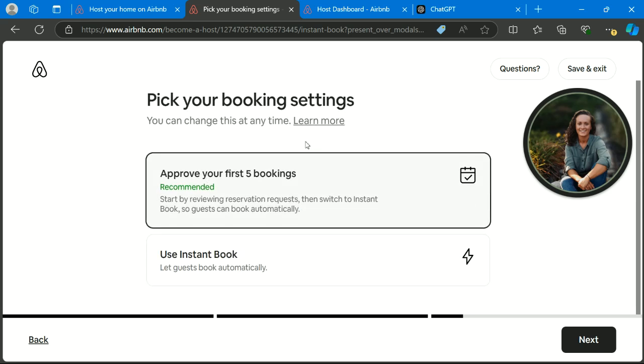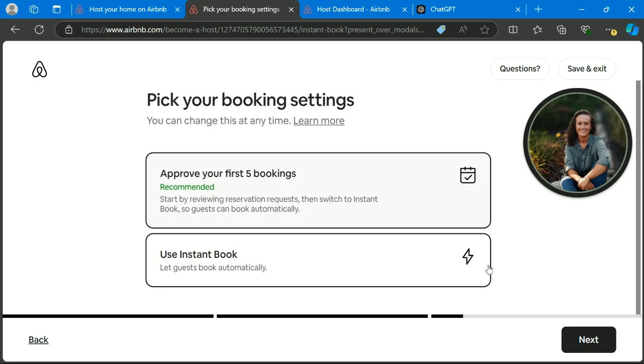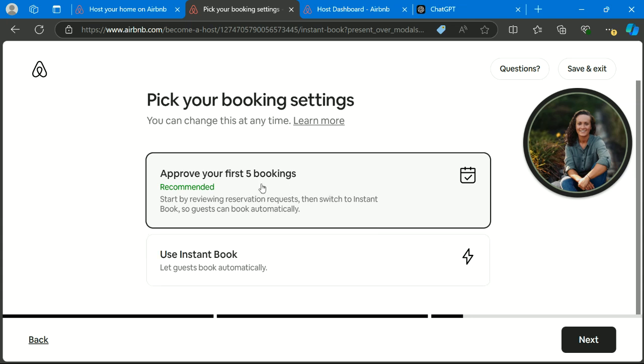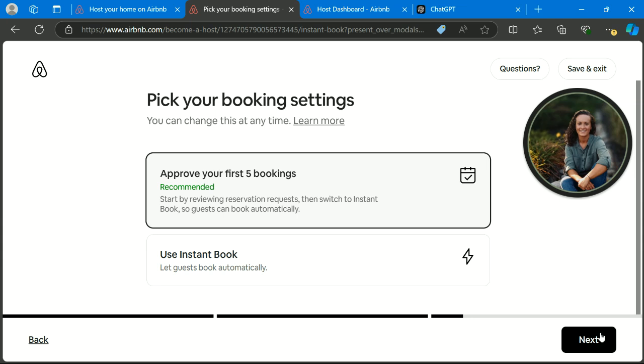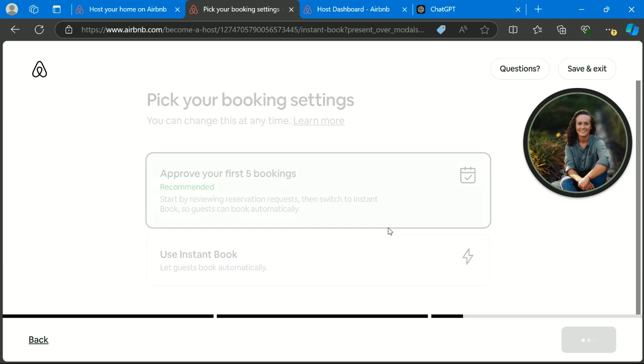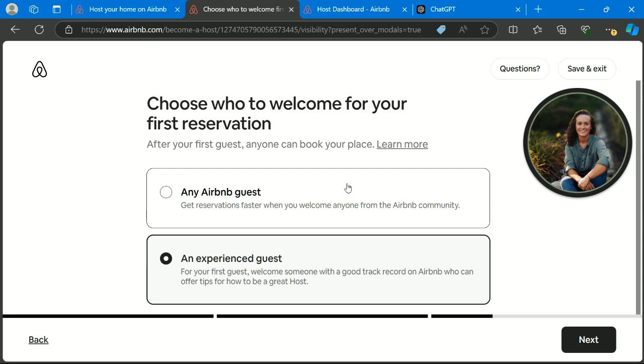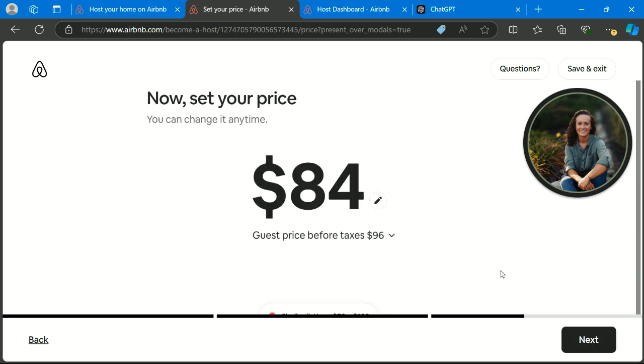You're going to select how you want to approve your reservations. You can approve your first 5 bookings, and of course review your reservations, and then switch to instant book so that your guests can book automatically. We'll go with the recommended option, the first one. And then who to welcome to your first reservation. I personally do any experienced guests. That means they have history on Airbnb and good reviews, instead of just anybody from the Airbnb community, any guest, okay? So that's totally up to you.